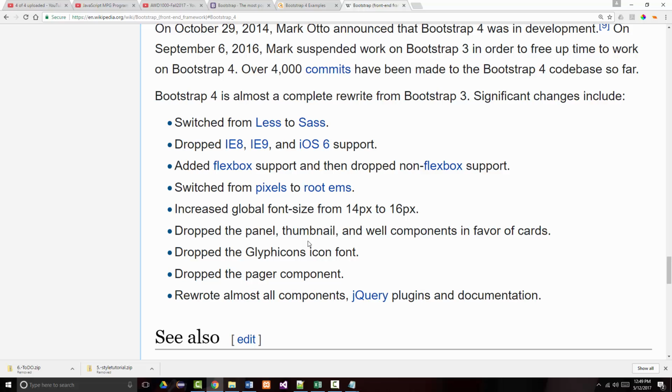The changes include they're changing from the Less CSS preprocessor to the Sass CSS preprocessor. Is that a big thing? They're both preprocessors and they work similar to one another, but syntactically they're different. They drop support of IE8 and IE9, basically letting people know, hey, get a real browser, or get a browser that's at least with the times. And they're also dropping Apple iOS 6 support. They added Flexbox support and dropped non-Flexbox support.